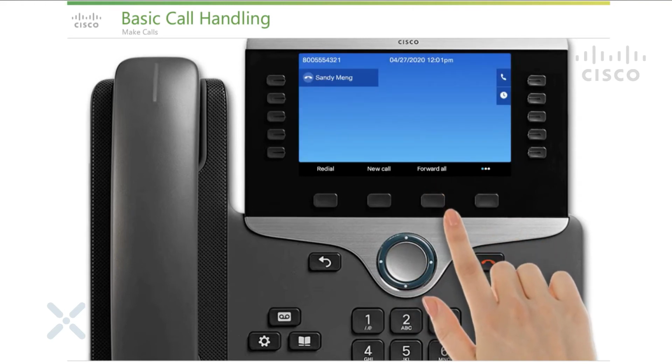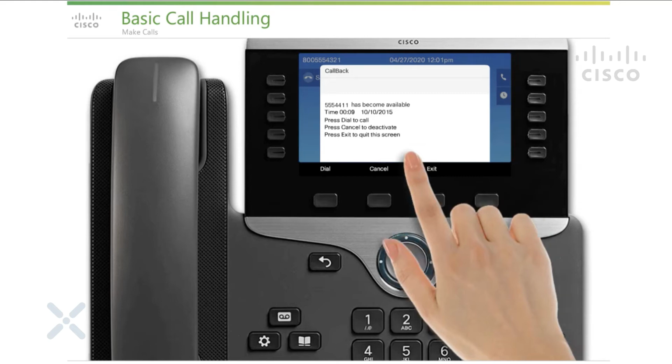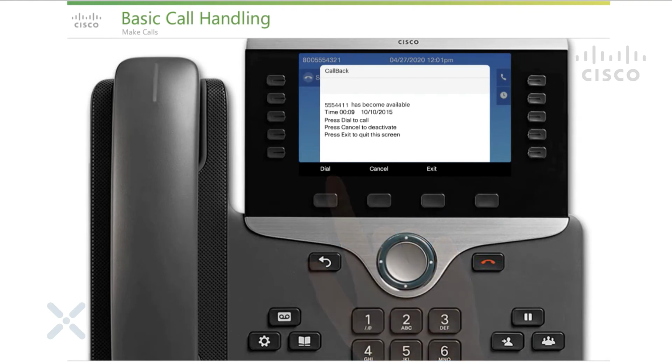When the person you are trying to reach becomes available, you will receive an audio and a visual notification on your phone when the line is free. Press Dial to place the call again. For more information about the callback feature, contact your system administrator.